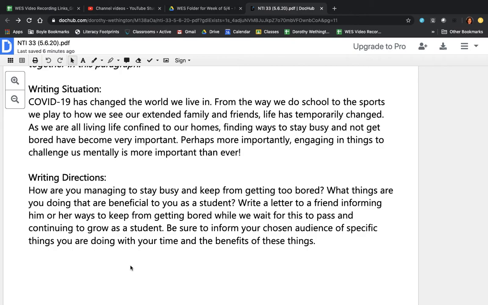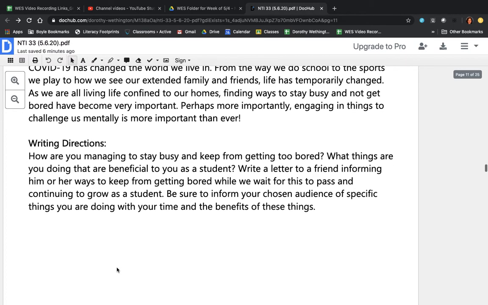Writing directions. How are you managing to stay busy and keep from getting too bored? What things are you doing that are beneficial to you as a student? Write a letter to a friend informing him or her ways to keep from getting bored while we wait for this to pass and continuing to grow as a student. Be sure to inform your chosen audience of specific things you are doing with your time and the benefits of these things.